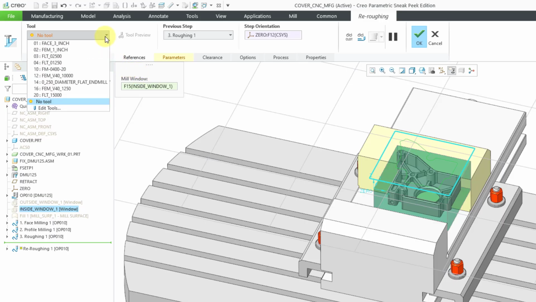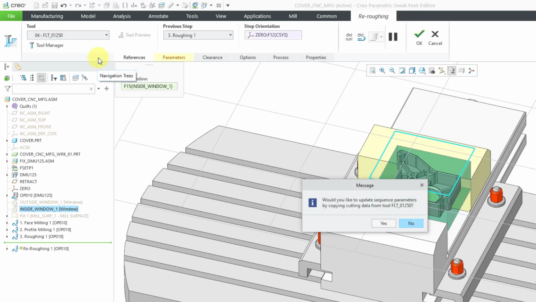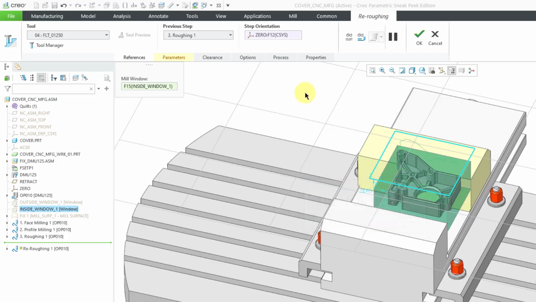Like I mentioned, we want to typically use a smaller tool, so I will go to my tool drop-down list. In the previous roughing sequence, I used a 1/4 inch drill. So in this one, I want to use a 1/8 inch tool. And so after I choose it, we get the message, do we want to copy the cutting data? I'm going to click yes. I'll change it later on. So I will pick that.